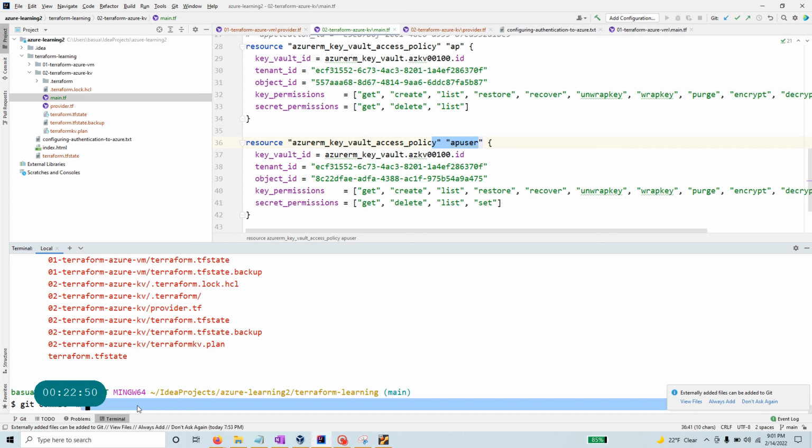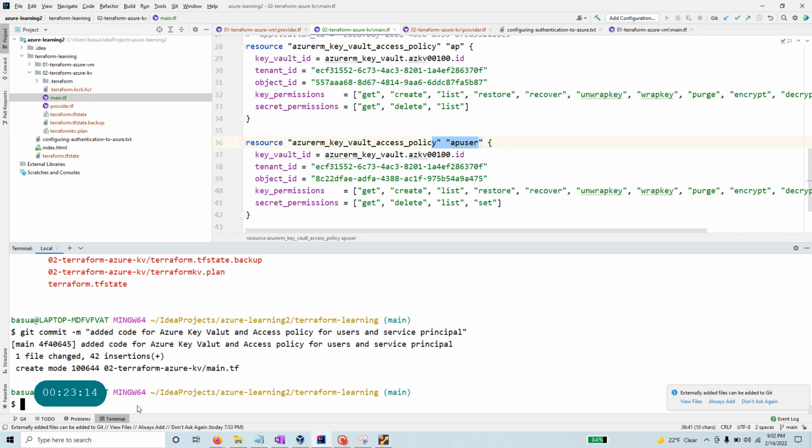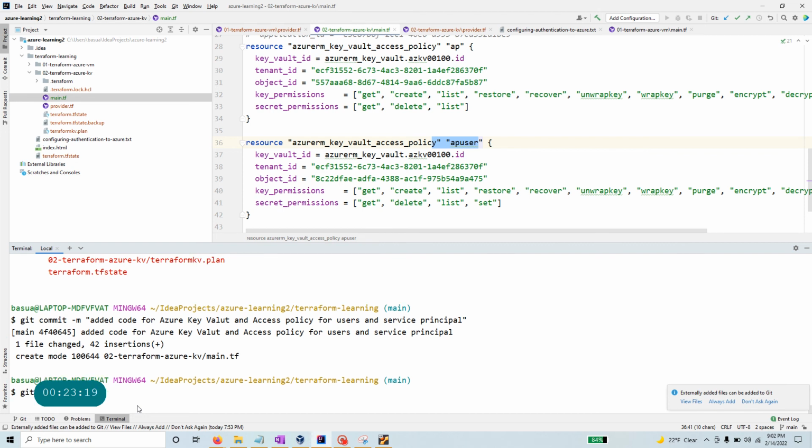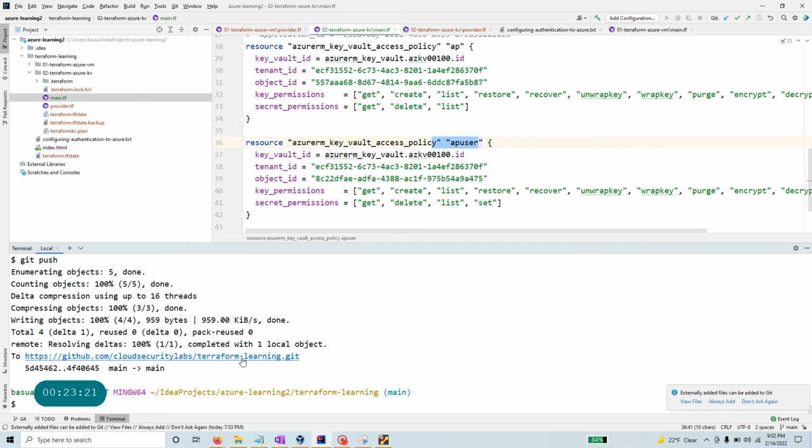And so just to git commit -m "added code for Azure Key Vault and access policy for users and service principals". Okay, and that should do it. So let's just push the code to my GitHub repo. Let's see where we are.